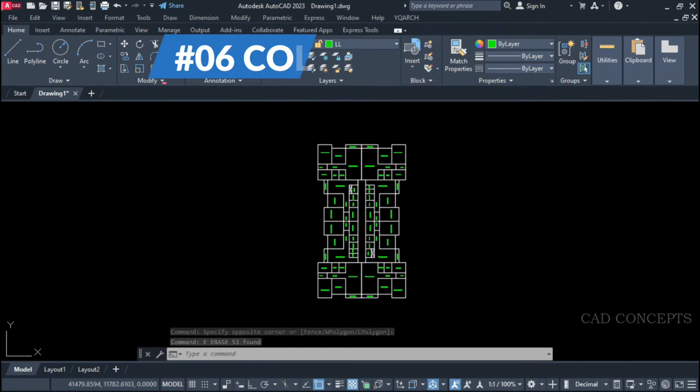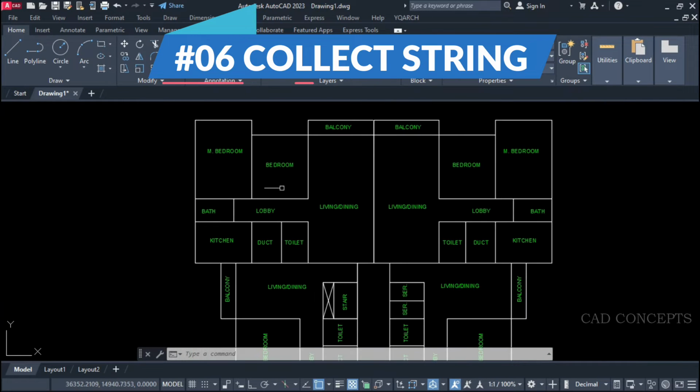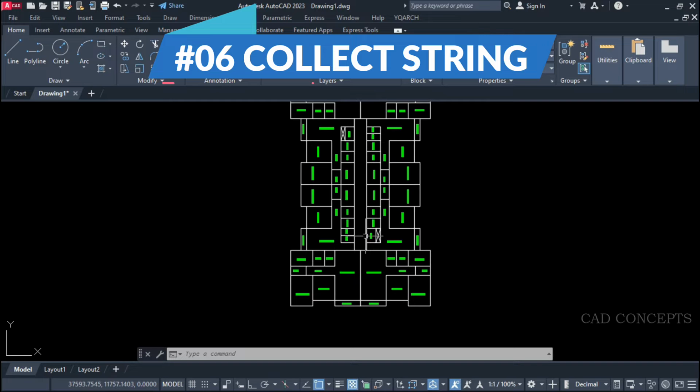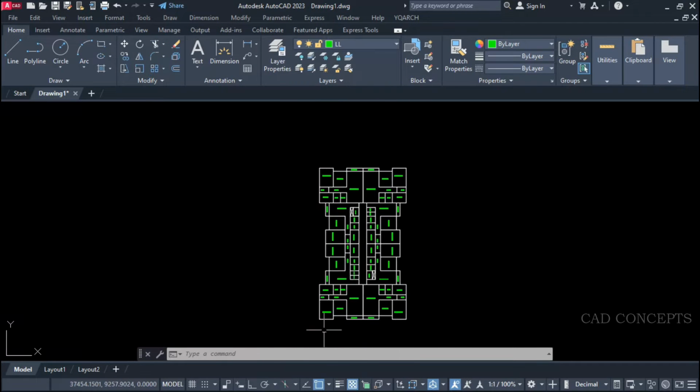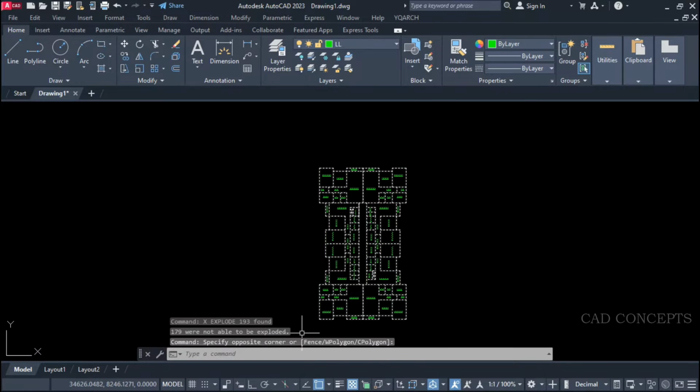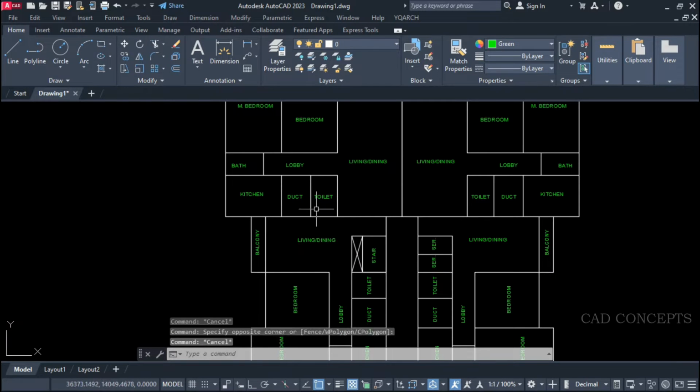Number 6. Collect string. This text we have. I want to collect all the text. Similarly, how much we are getting? Serial wise and total value in one time. Okay. For this complete text only.